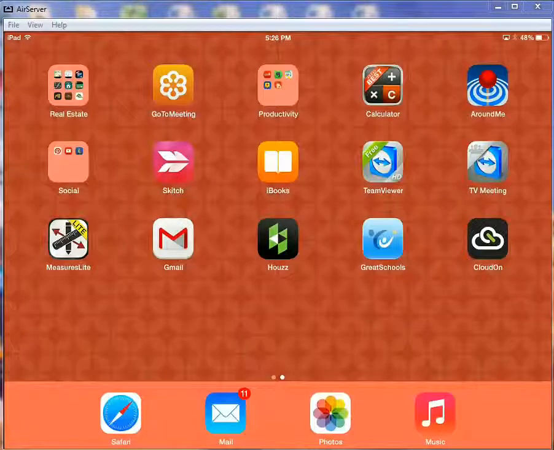It gives you the ability to save time and not have to do things in multiple applications. You're able to do things in just one application, your calendar on your iPad.